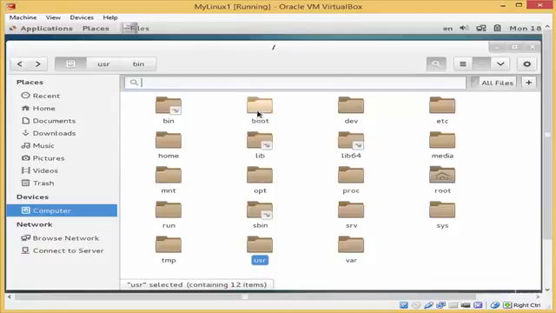The second directory we have over here is the boot directory. The boot directory contains the essential files that are used by the Linux operating system to work. Inside the boot directory, you will find the kernel file for Linux.